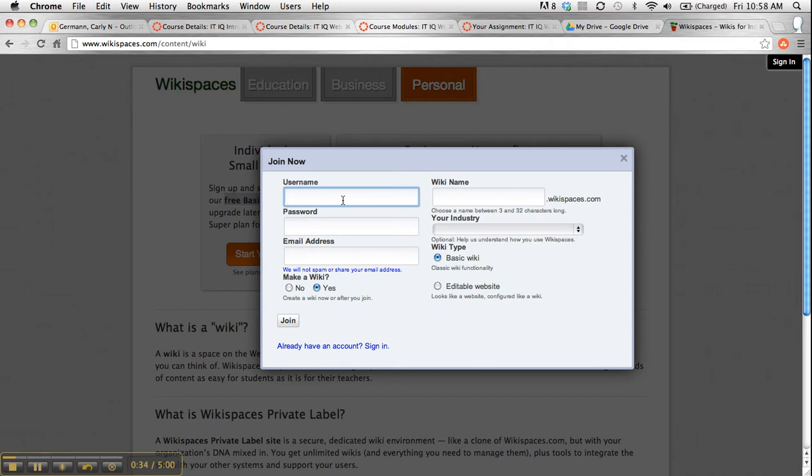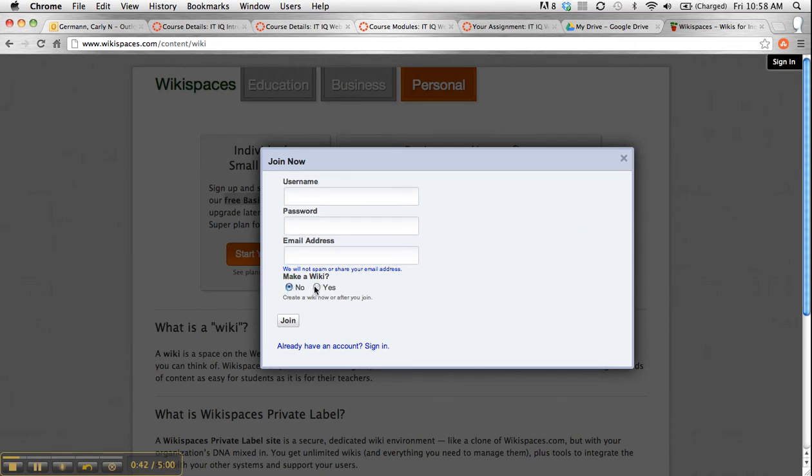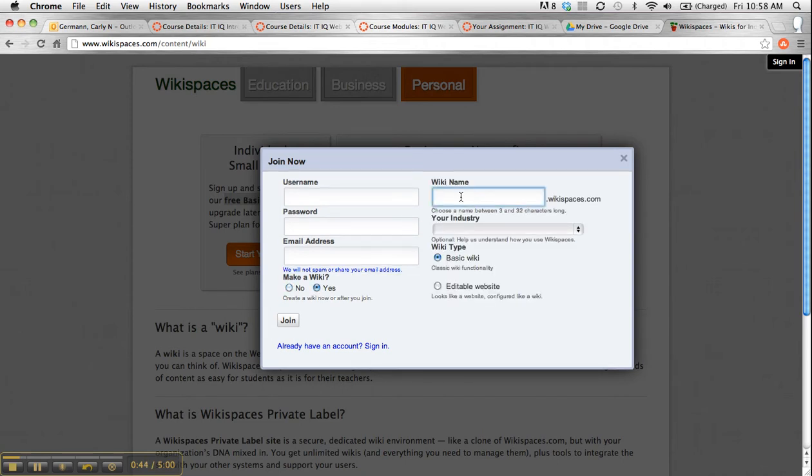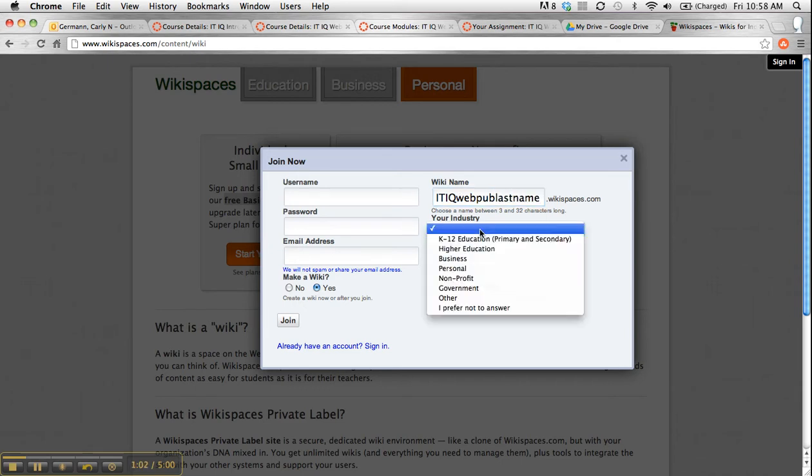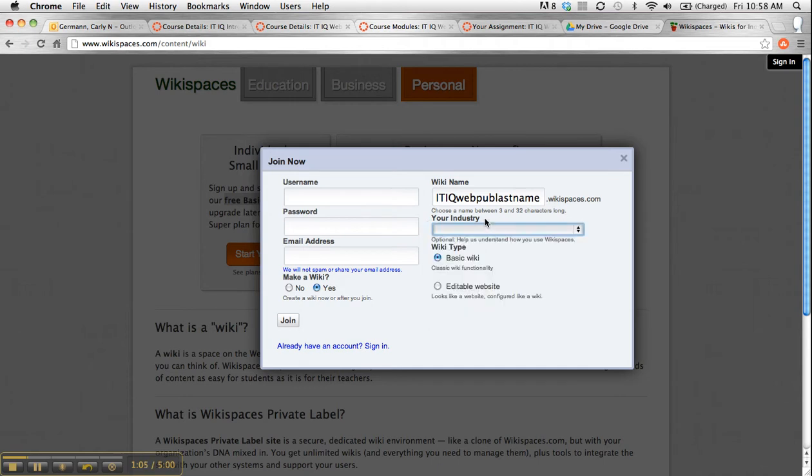You can create your username and your password and then your email address. And then you can either make a wiki from right here, or you can hit no and then just make a wiki in the next screen. It's up to you. You can make your wiki name. Try to make it something meaningful to this class, like your last name or your full name, and then web publishing, ITIQ, something like ITIQWebPub, and then last name. And then for industry, you can just choose higher ed, and then you can just use the basic wiki, and then you'll just hit join.